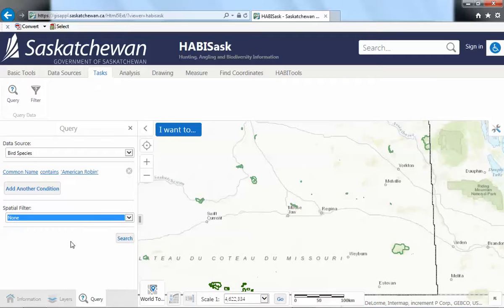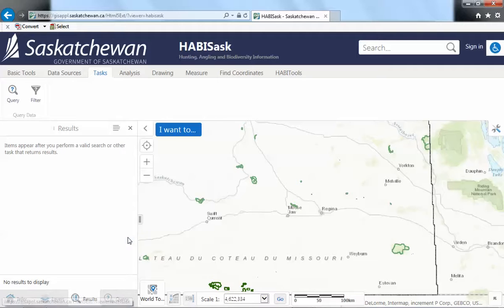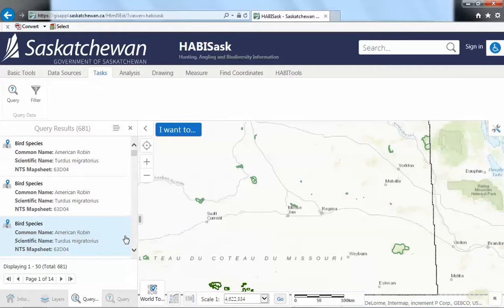Let's click Search to see what we found. Once you click the Search button, HABISask will conduct the query. You will see a Query Results panel appear in the Information panel area. This may take a few seconds to run as the app searches the data set. The message, "Items appear after you perform a valid search or other task that returns results," will appear. Give the app a few more seconds to run if the results are not immediately available.